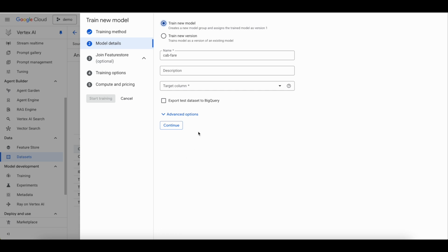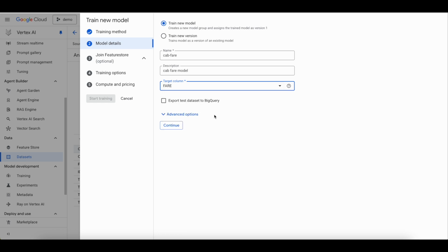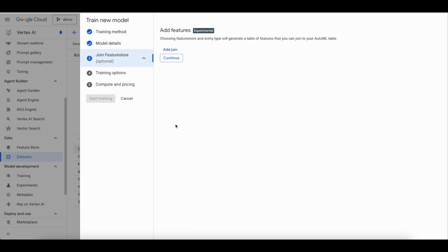Next, we're prompted for model details. Let's provide a description of CAB/FAIR model and choose a target column or value we're trying to predict of FAIR. Then click on Continue. The Join Feature Store step allows you to augment your training data by joining it with other datasets, similar to a SQL join. Since our training data is pretty comprehensive, we'll skip this option and click on Continue.